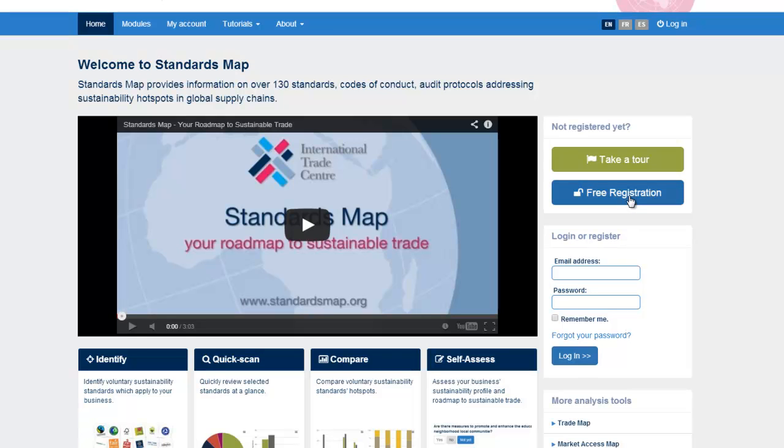If you want to have the full analysis made available with Standards Map, in that case, you have to register. And registration takes about 2 minutes and it's free of charge. What I'm going to do right now is I'm going to enter with my own credentials. Those credentials are, by the way, also valid for the other ITC market analysis tools. And I'm going to click on Login.